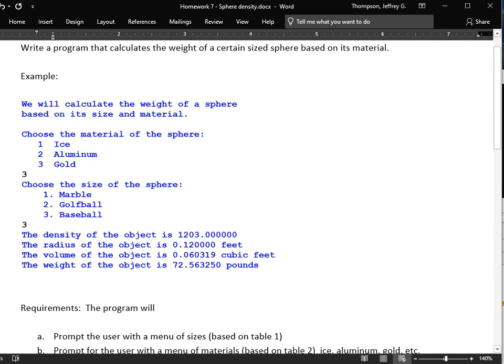So, for example, you've already seen how it works in our code, but choose a material of sphere. Ice, aluminum, or gold. And then choose the size of the sphere. Marble, golf ball, or baseball. The density of the object is that, because they chose gold. The radius is that. The volume is that, and the weight of that is that. So if you had a baseball made out of gold, it'd be pretty heavy. It'd be 72 pounds. I'm not quite convinced that that's accurate.